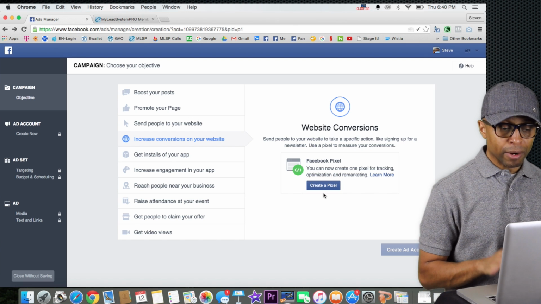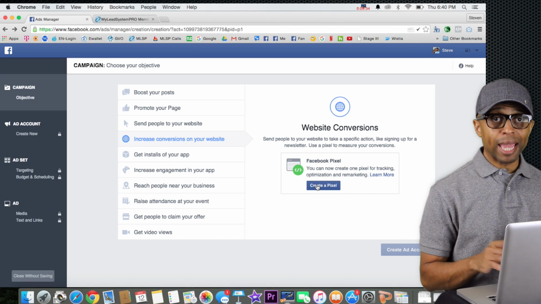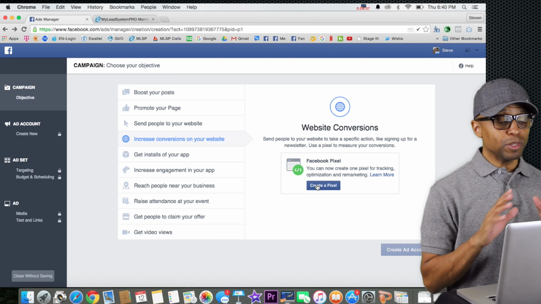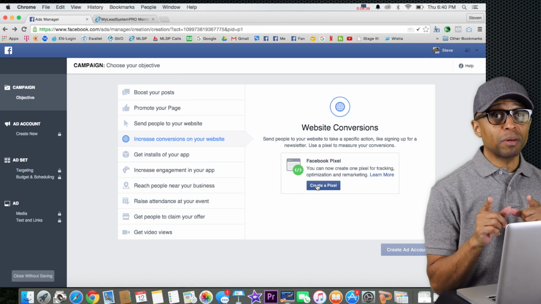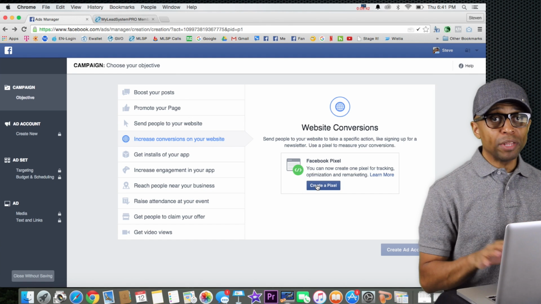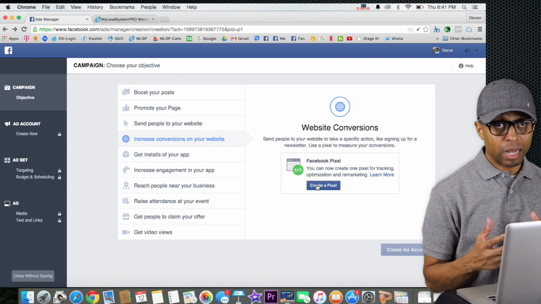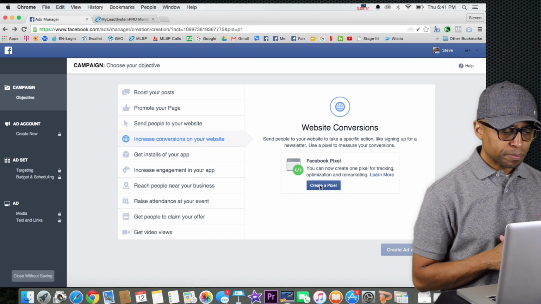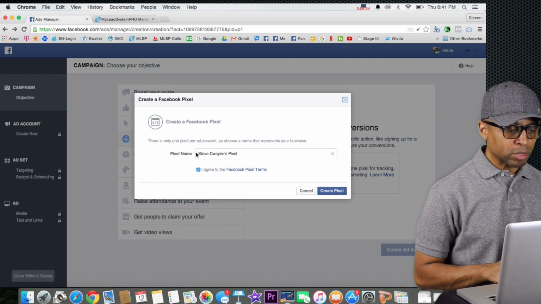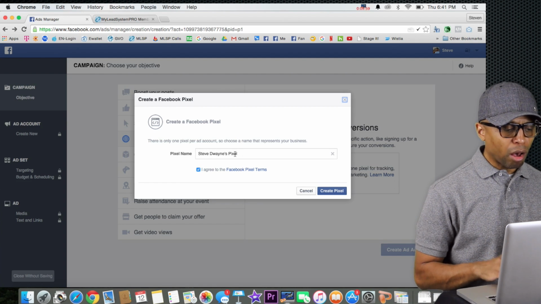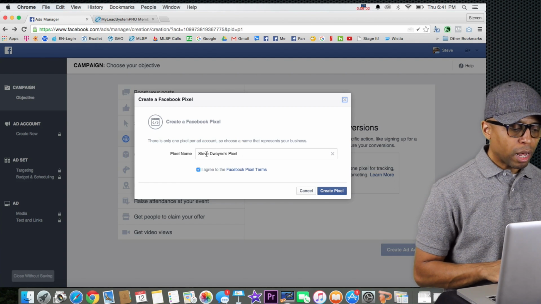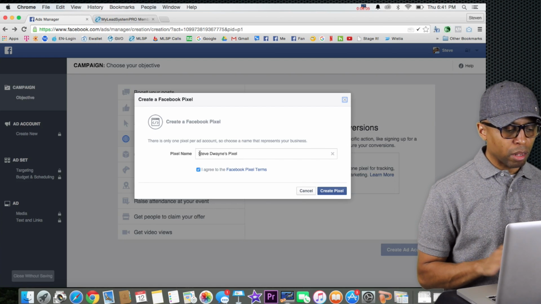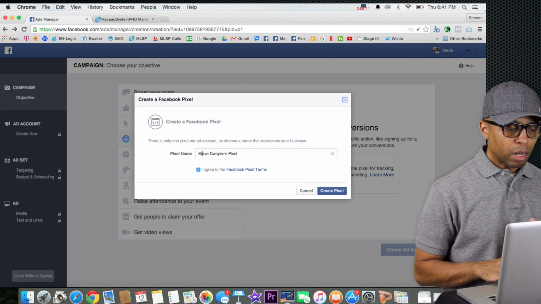So in this scenario, all you want to do is click here where it says create a pixel. What is a pixel? Well, you'll learn a lot of that a little bit later. Matter of fact, I've got some other videos to share with you that will break all this down in terms of what a Facebook pixel does, okay? But for now, I'm just going to keep it simple. So click here where it says create a pixel. And again, you can give it a name. I'm just going to say Steve Dwayne's Pixel. Dwayne's my middle name, but you can call it whatever you want to call it, guys. Just make sure that you'll know what it is later on.